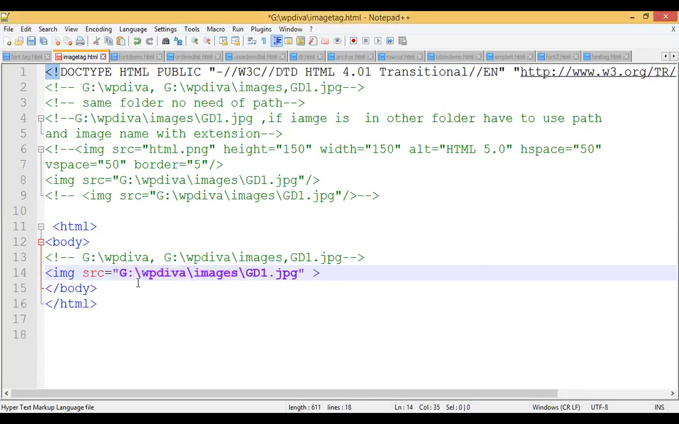So now what I did, I took it like this: image source equals to G:\WP division A/images/GD1.jpg, and do not give a space. I will just complete it. Now I will write some text here, for example, click.